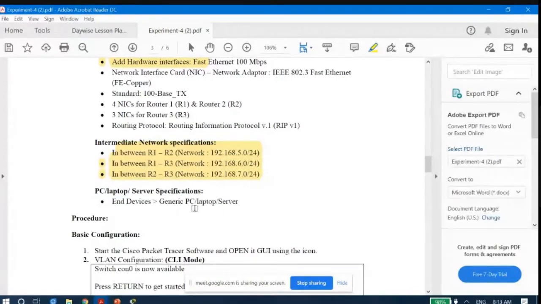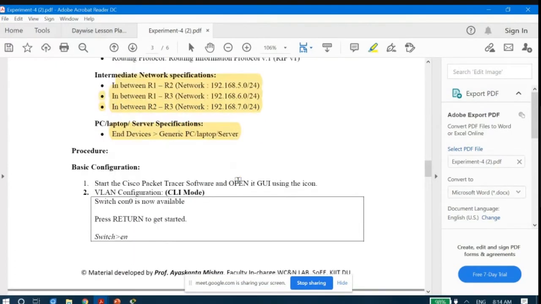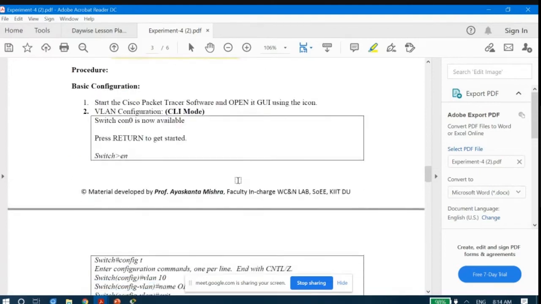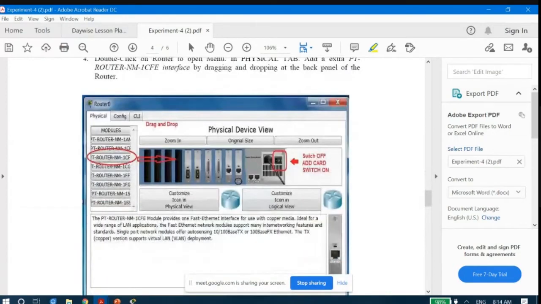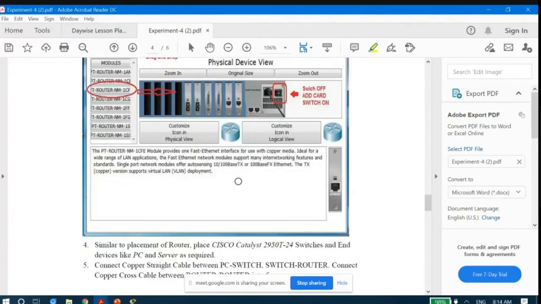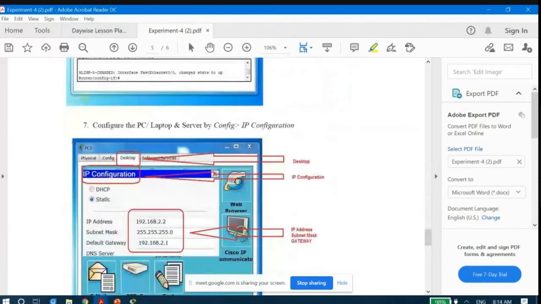Okay, and then here you could see the laptop or PC or server specifications have also been specified. So we will be using these end devices. So once we have implemented all these things, then we have to basically configure the switches. Once we have configured the switches, then we will have to specify the IP addresses in the router. Okay, and then this network will be good to work actually.